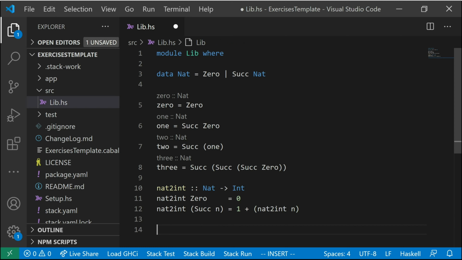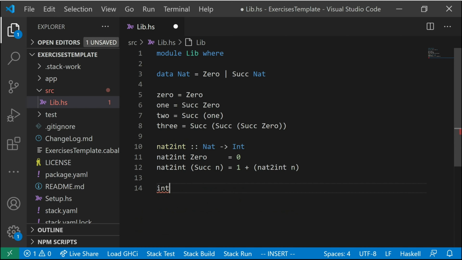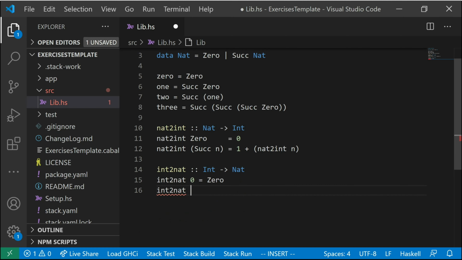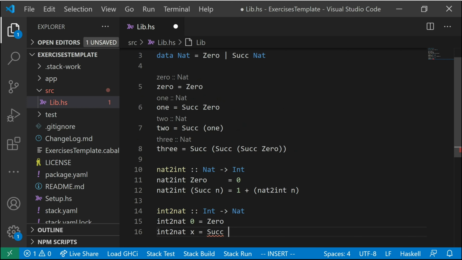Similarly, if I wanted to go the other way, I could define a function int to nat. Okay, we're going to take an int, and we return a natural number, and this is going to look basically the same. So int to nat 0 is going to equal 0. I'm just going to flip things around. Int to nat x is going to equal, and what I'll do is I'll take the successor of int to nat x minus 1, okay?